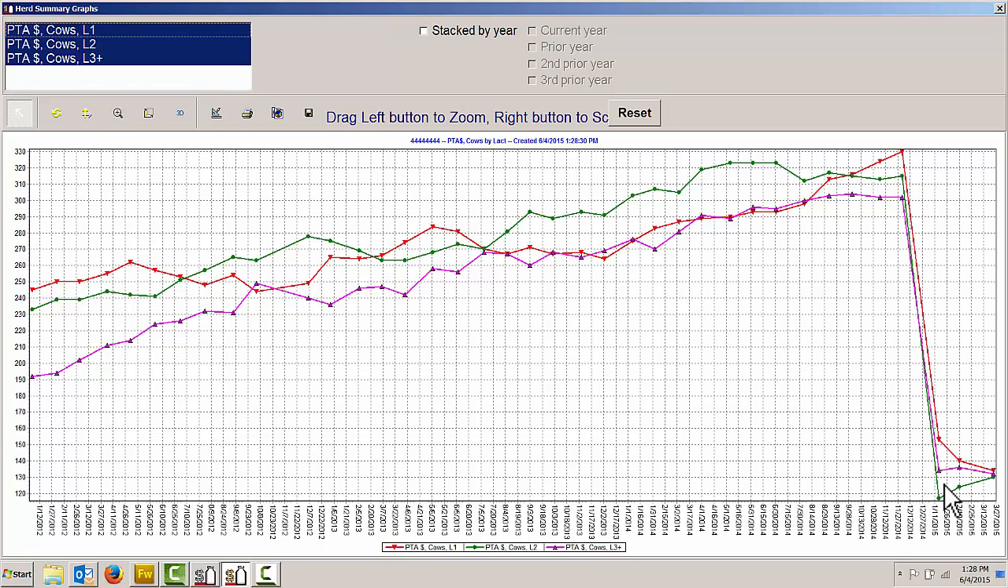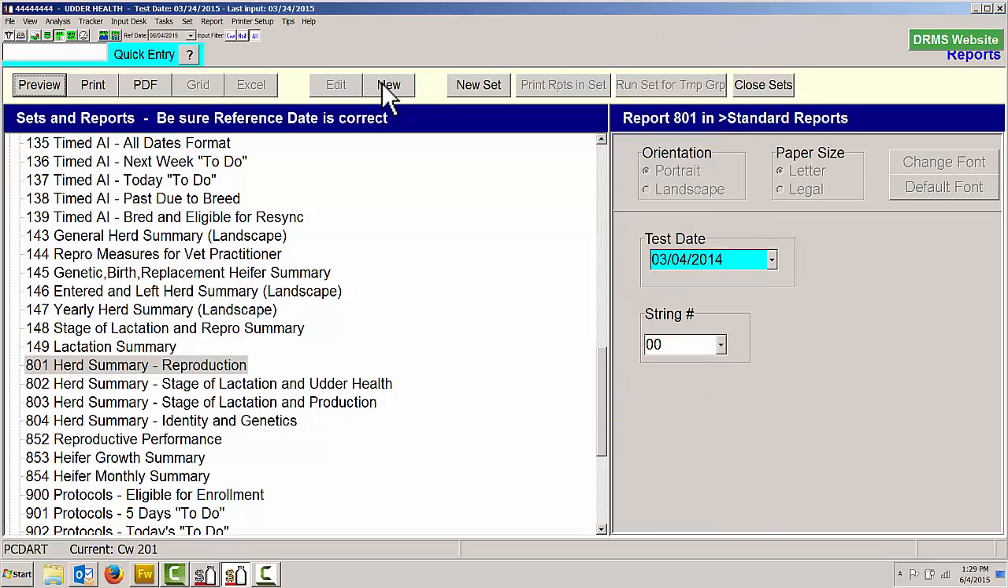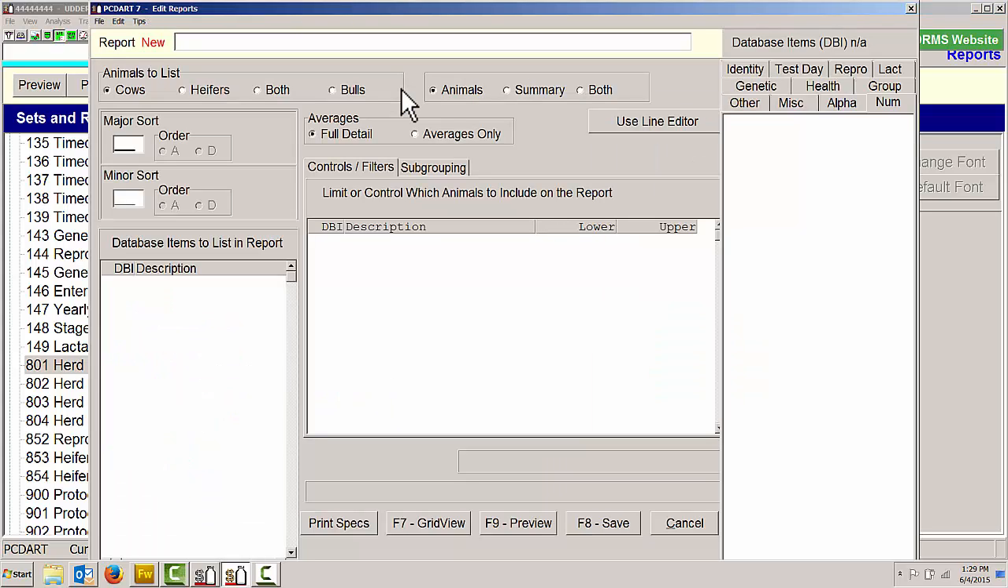January of 2015. One of the next tools that I would be looking at would be generating a new user report. So if I go ahead and create a new user report, that's that new button right up here. And I'm going to call that net merit dollar value by lactation. Once I have a title, I'm going to be looking at cows only.